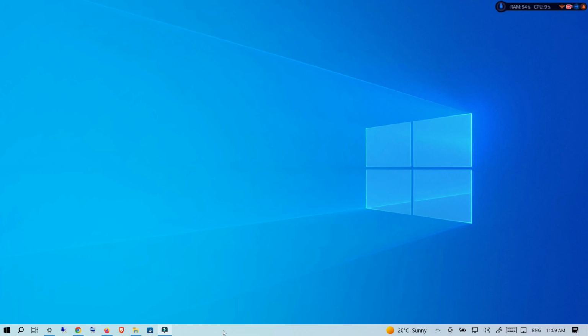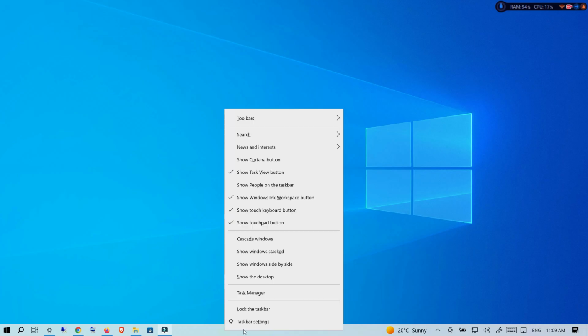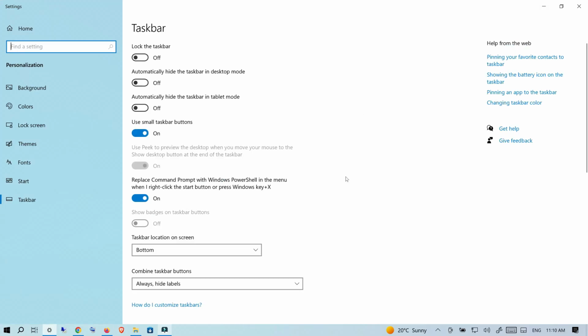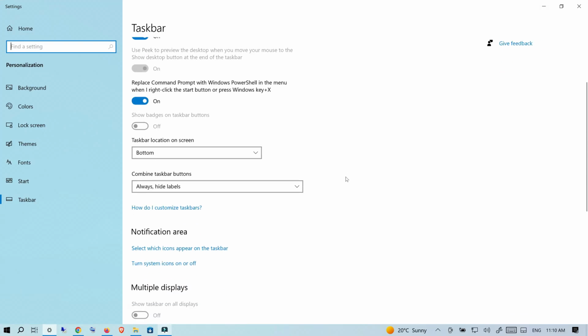So in the second method, you can move the taskbar with the Windows settings. For this, you need to right click in the empty space of the taskbar and click on the taskbar settings. So scroll down until you see the taskbar location on screen drop down menu. Click the drop down and select the left.